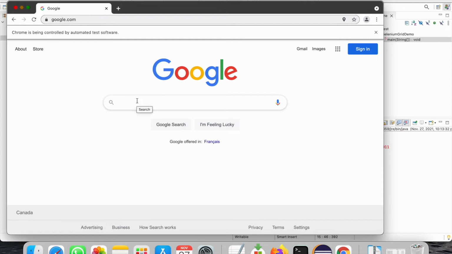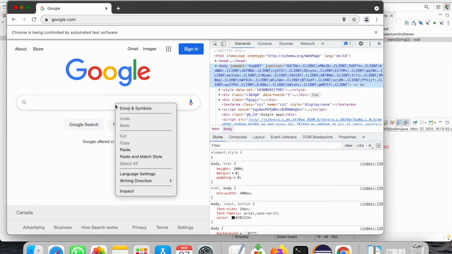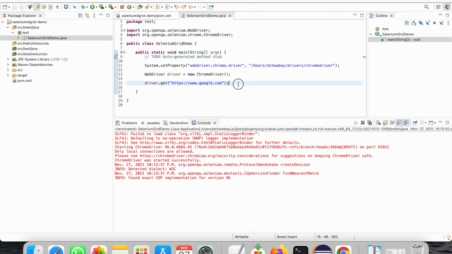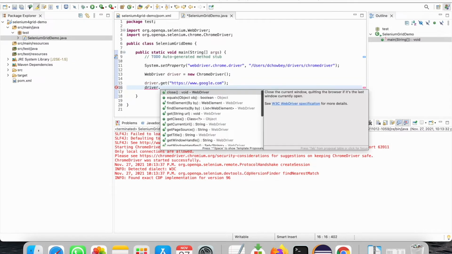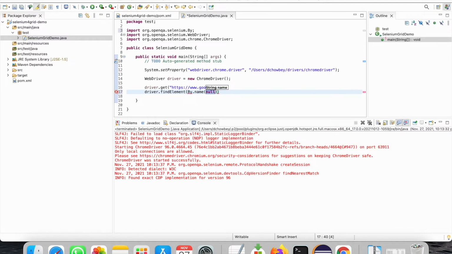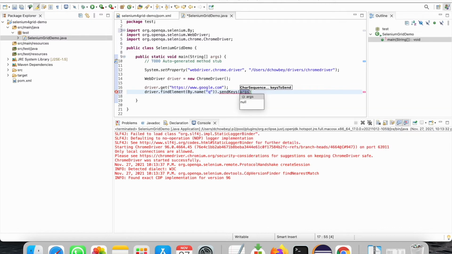Now let's inspect the element. I see that the name attribute is given over here as q. Let's go back to our code and write it like driver dot findElement by dot name, and the name was q, right? So name is q, and sendKeys, and I will put Selenium Grid 4. Now I want to press enter.